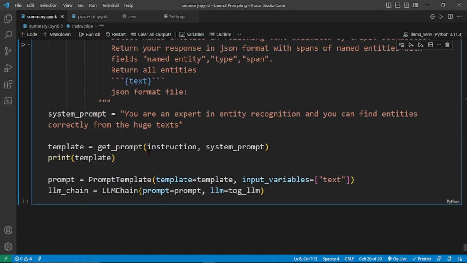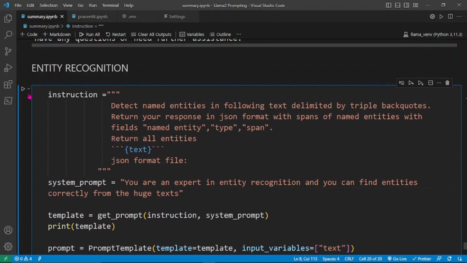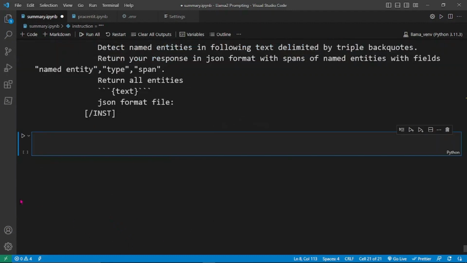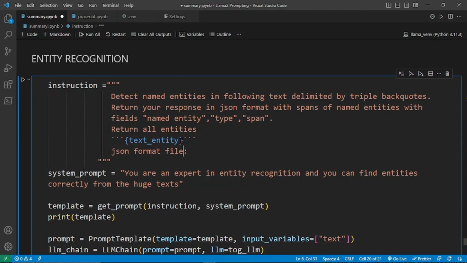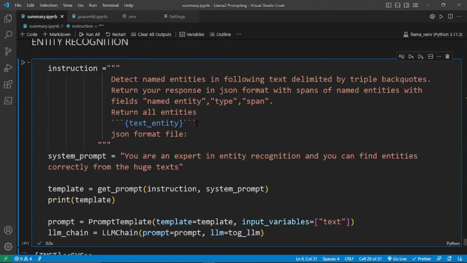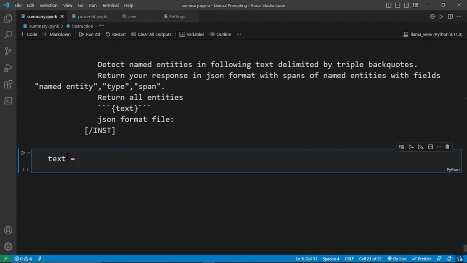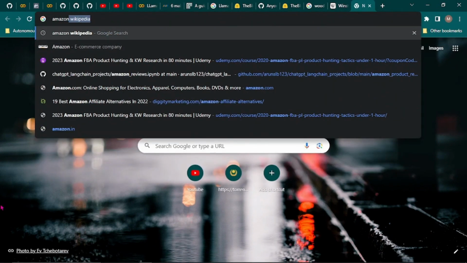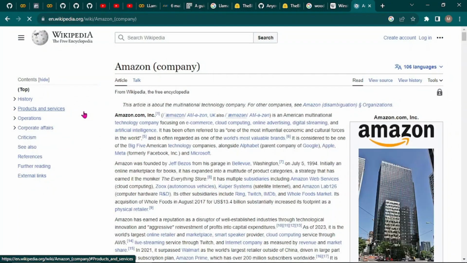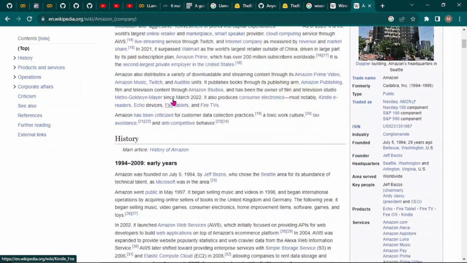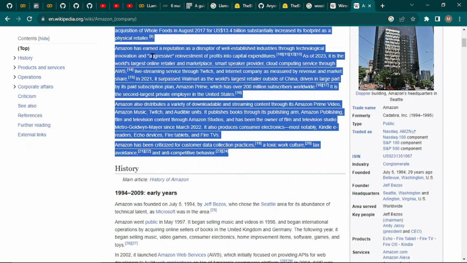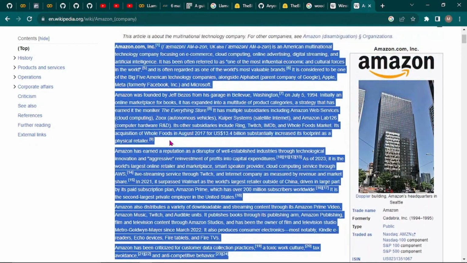And then the template is get prompt with instruction and system prompt. This is okay, same thing. Our prompt is nicely placed inside the instruction. Now I need to input my text. So we can change the name like this so that it doesn't conflict with others: text entity, and here I can write the text. Let's go for the Amazon Wikipedia page. Let's search for this Amazon company, and we'll be trying to find the entities from this company. It's a huge one, so let's try with this much, not going for the big one. It will work for the big text, but I'm trying out a small one here.